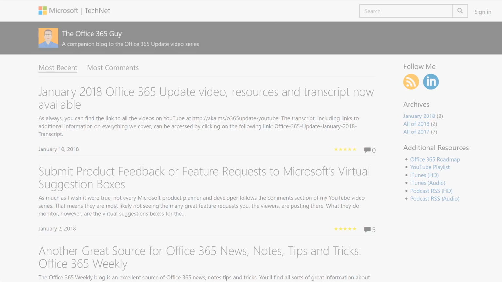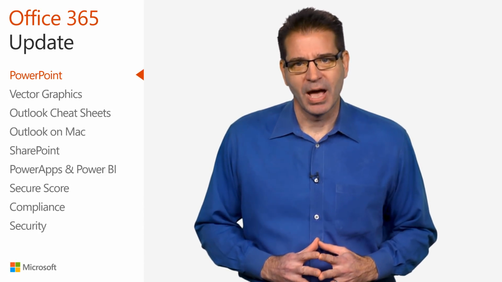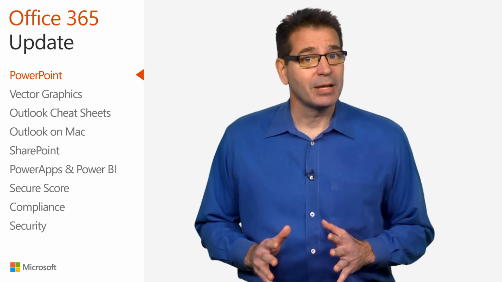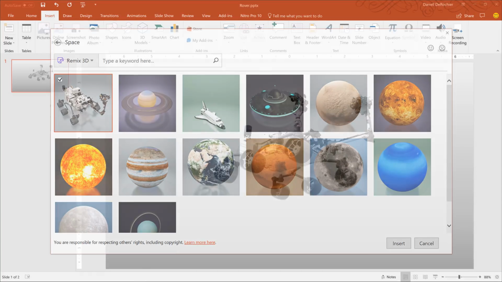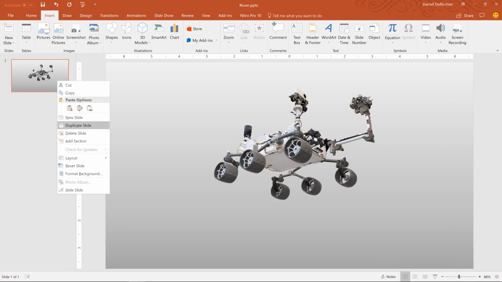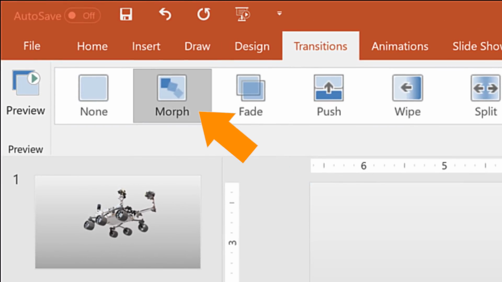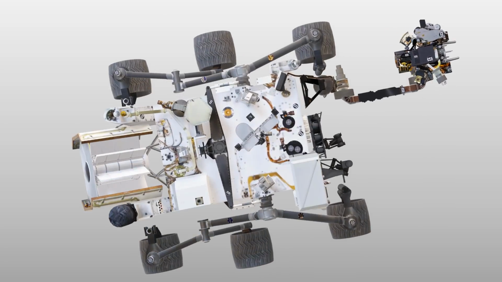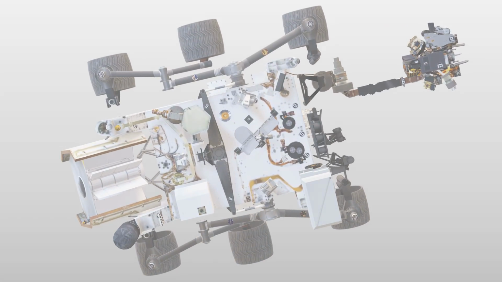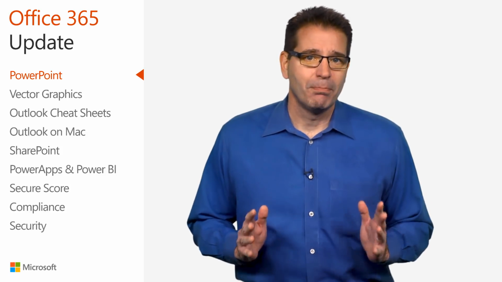Last October, I covered the growing support for 3D models in PowerPoint. In that segment, I showed you how 3D graphics become even more dynamic when combined with PowerPoint's morph transition. Simply duplicate your slide, reposition your 3D model, select the morph transition, and PowerPoint creates a smooth, cinematic transition between slides. Good news! 3D support in PowerPoint just got even better.